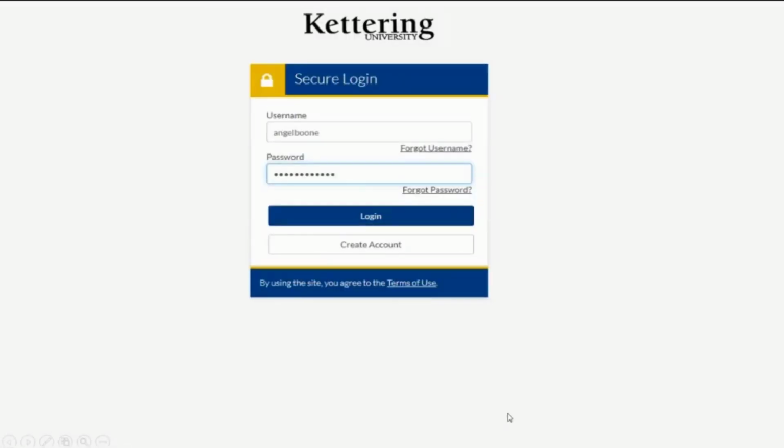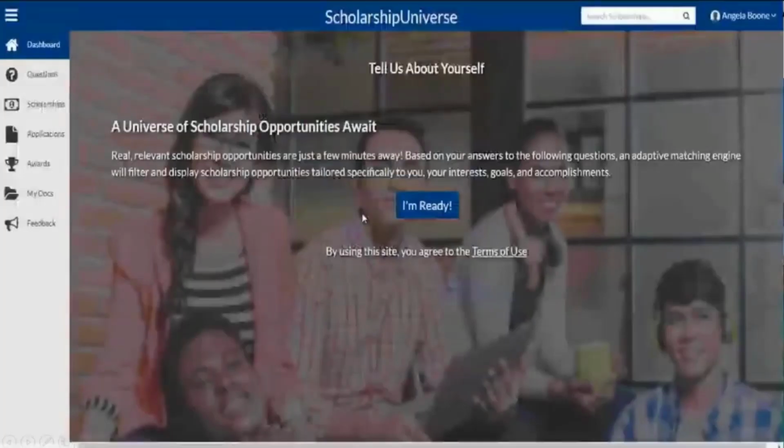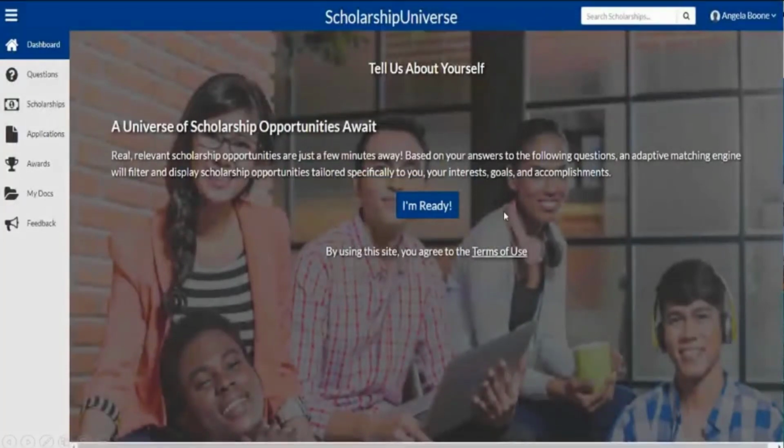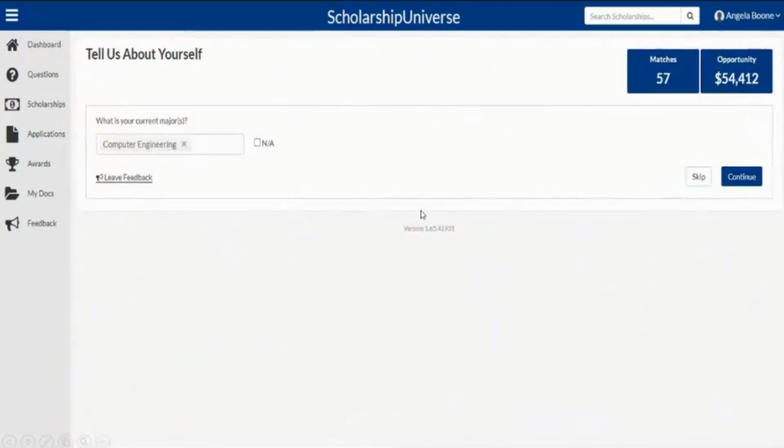When all of your information is filled in, select Create Account. You'll be directed back to the login page where you can fill in your username and your password. Select Login. This is your Scholarship Universe account, and you can just select I'm ready, and you will be directed straight to a series of questions to begin matching you to scholarships.